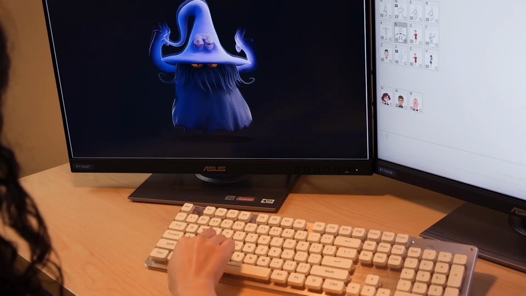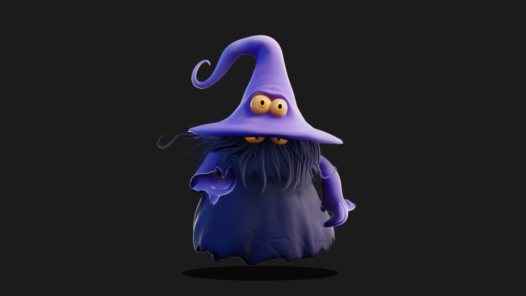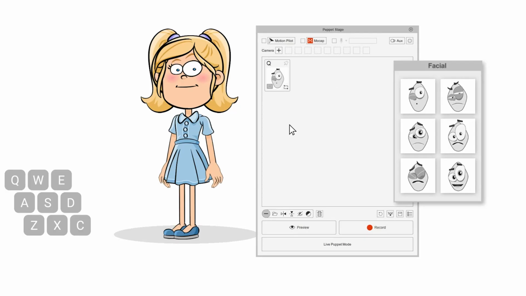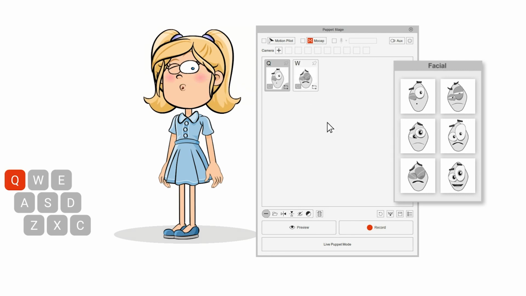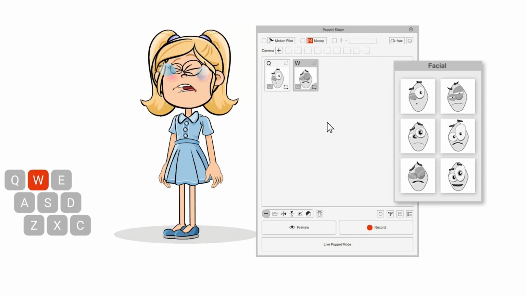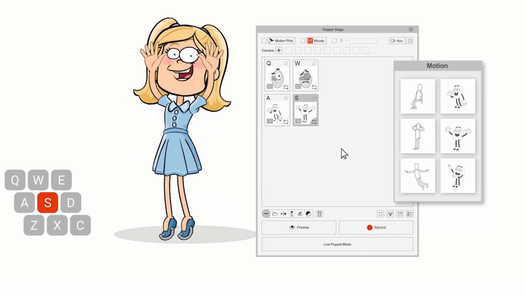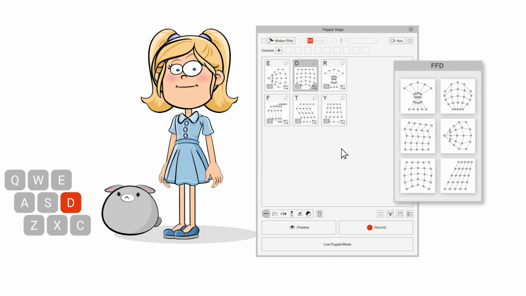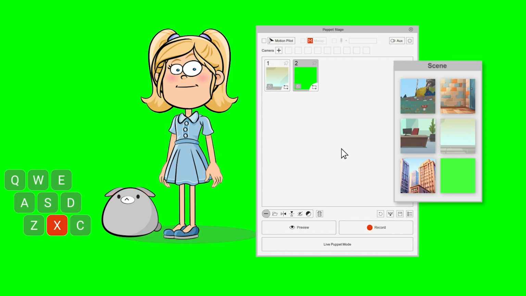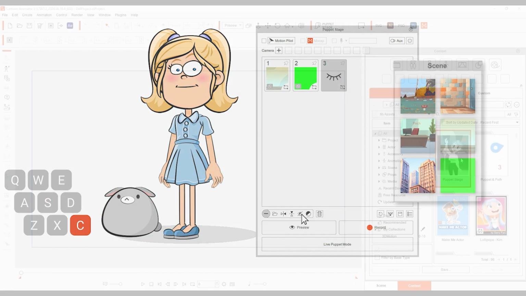Hey everyone, in this tutorial we're going to take a look at the new Puppet Stage tool for Cartoon Animator 5.3. This fantastic new tool allows you to use your keyboard to control animations in your project in real time, almost like you're controlling a character in a video game. Aside from character control, you can also trigger different effects and prop animations, making your production even more fun.